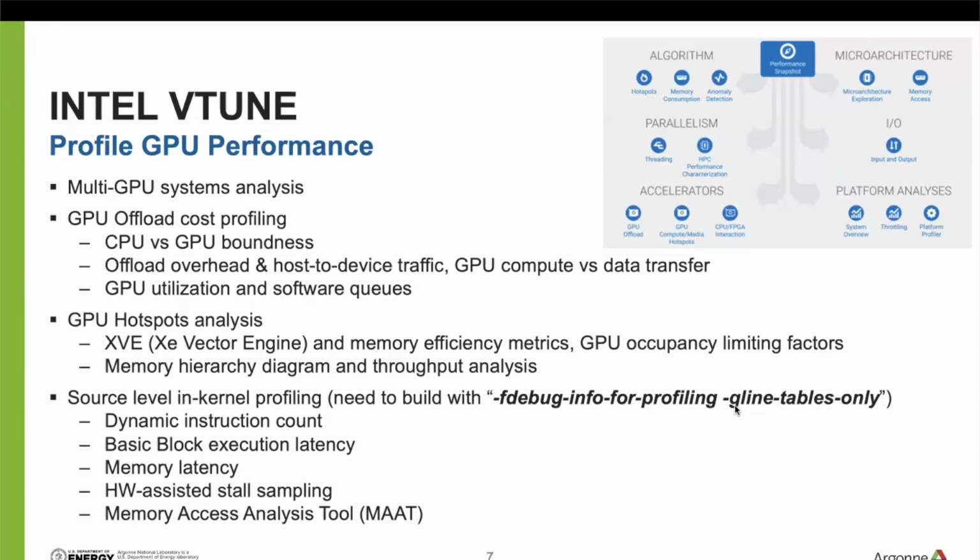You can also build your application with the -g flag, but sometimes -g has too much information, so your executable binary could be gigantic. For profiling, we don't need all the information from the -g flag. So this is an alternative suggested flag, which is lighter than -g and provides all the required information for the source line analysis.